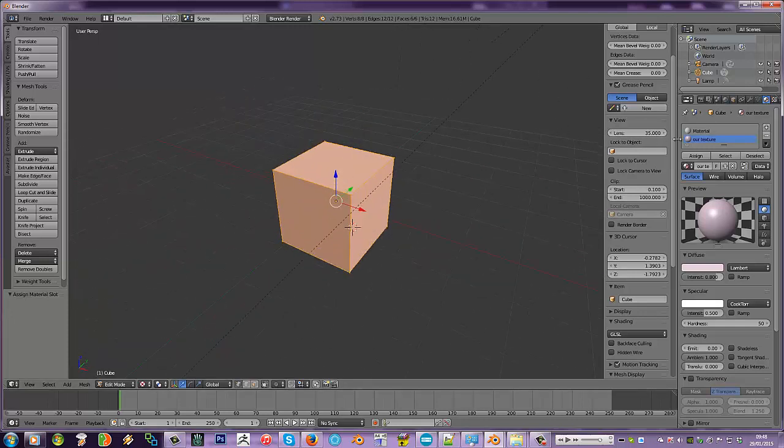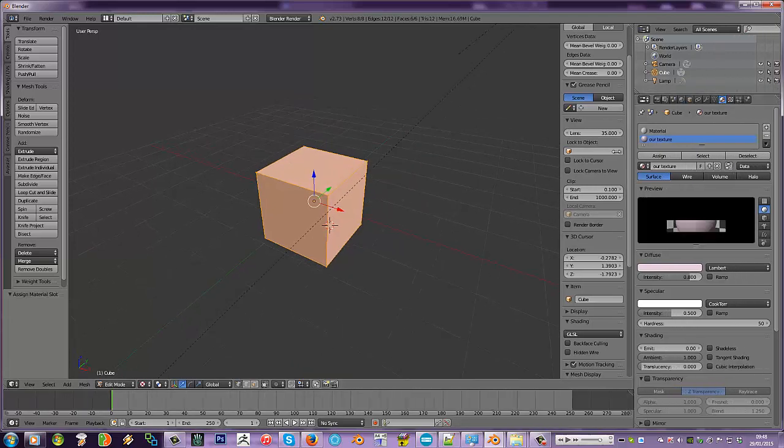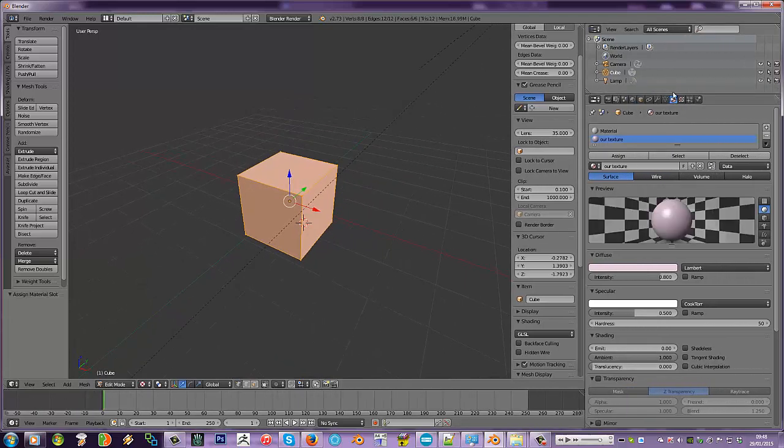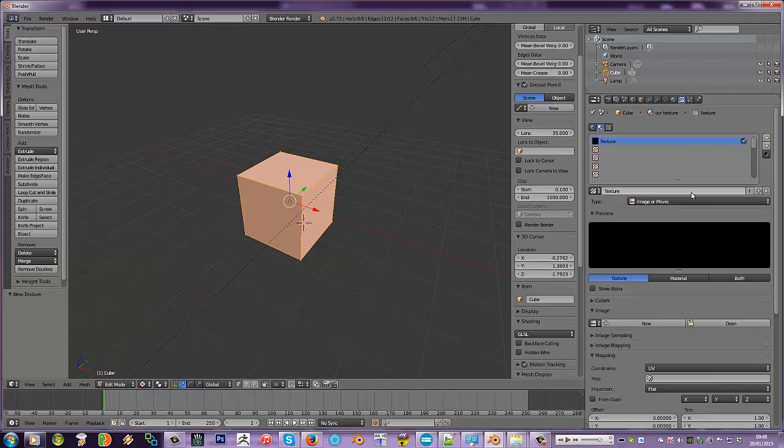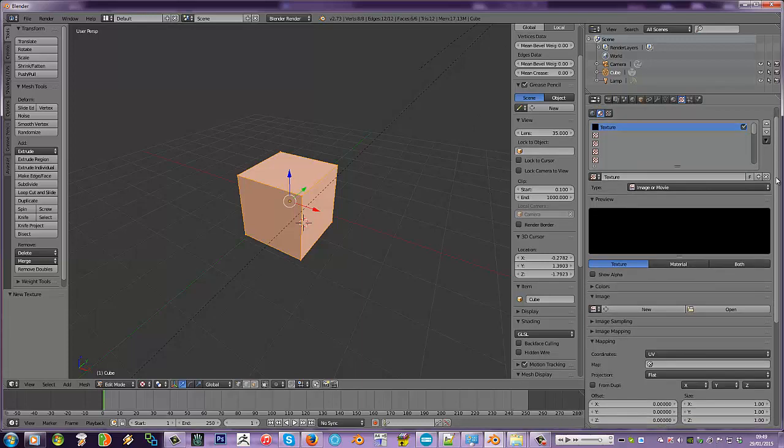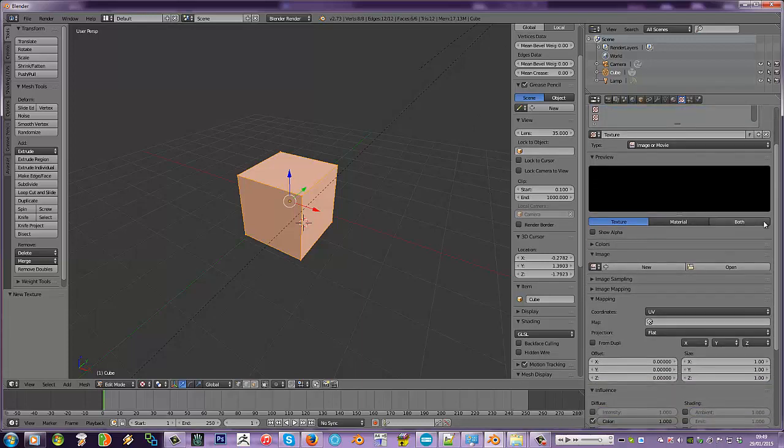Now to do this, let's just drag this window across to make it a bit easier to see. Next to the material editor, we've got one called a texture editor. Now if we click this, we get a window we haven't seen before. If we hit new, it puts in just a black texture, which is not what we want as a starting point. I'm going to open an image.